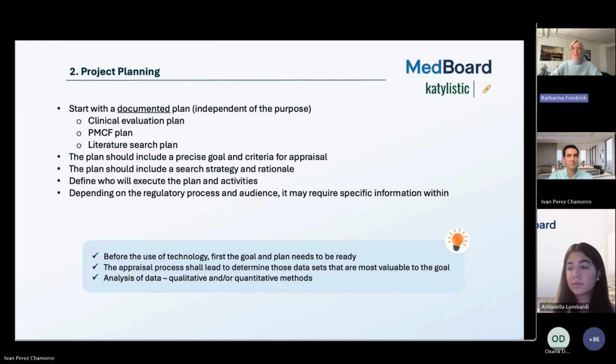But when I really want to do a systematic review just for a clinical study protocol, then I can really tailor my search string to this specific question that I have. So defining the scope is super important in the project planning.